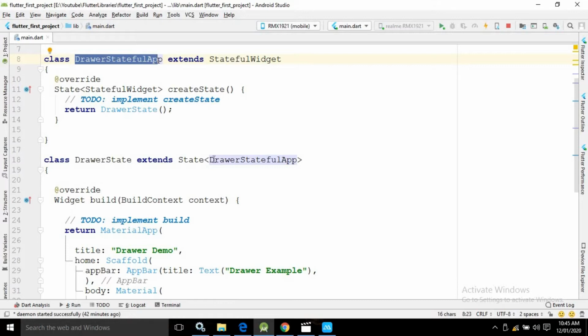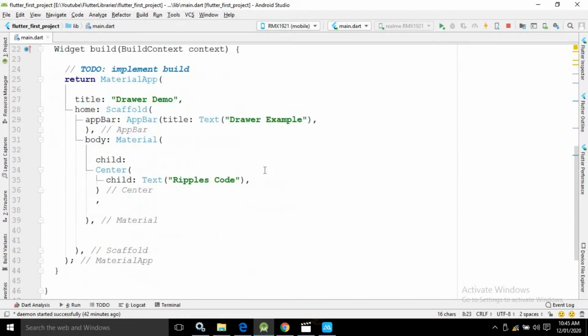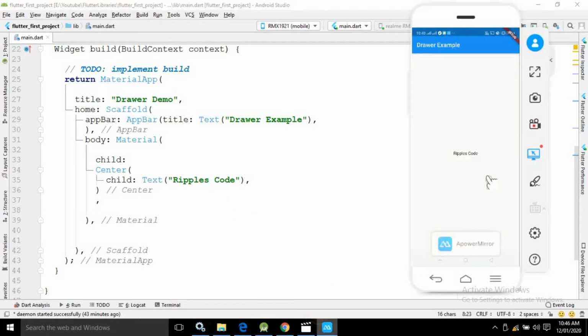Now inside this build method, I have used the material app. In the title I have given drawer demo, then I have used the scaffold widget, and in the app bar section I have given the text as drawer example. In the body of the scaffold I have used a material widget, and as a child of this material widget I have used a center widget, and as a child of the center widget I have used a text widget, and in the text widget I have written ripples code. Now if I show you the output till now, this is the output we are getting.